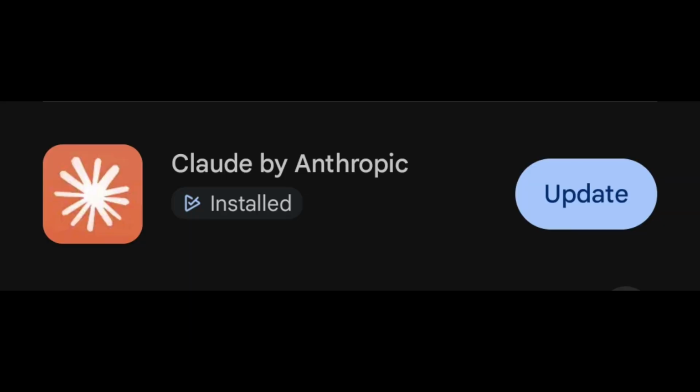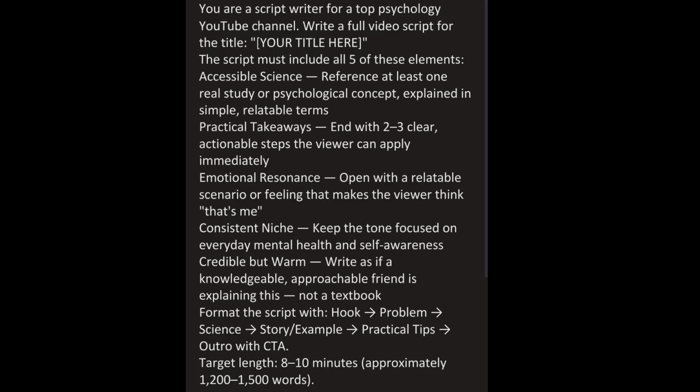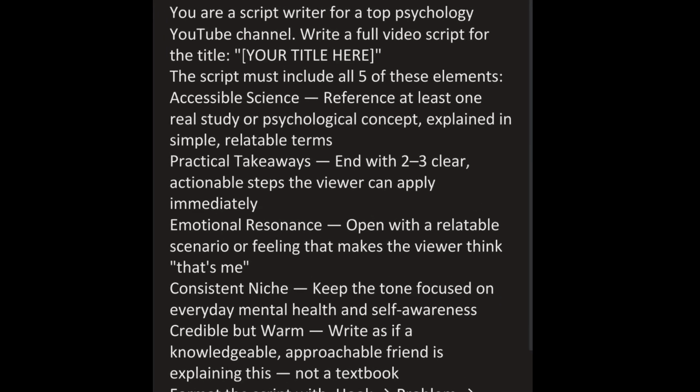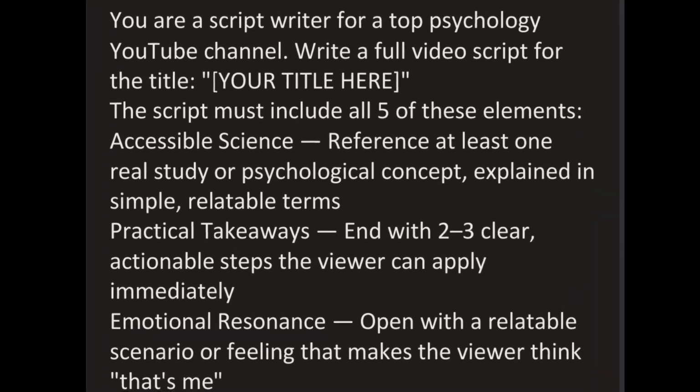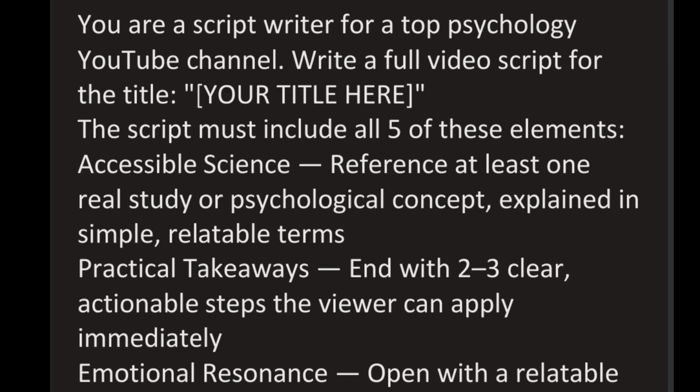All right, so for our script generation, we are going to be making use of Cloud. You can get Cloud on Google Play Store, and it's absolutely free. You don't have to pay anything for that, okay? All right, so the next thing you want to do after downloading Cloud is to make use of this prompt. All you need to do is put your title where you see your title here. That is exactly what you want to do. Just put your title there and then click generate.